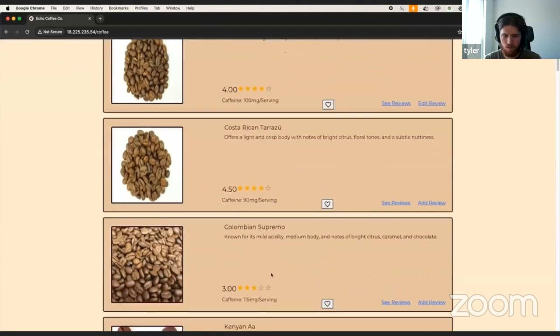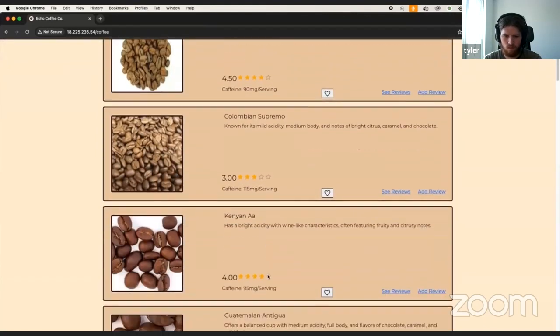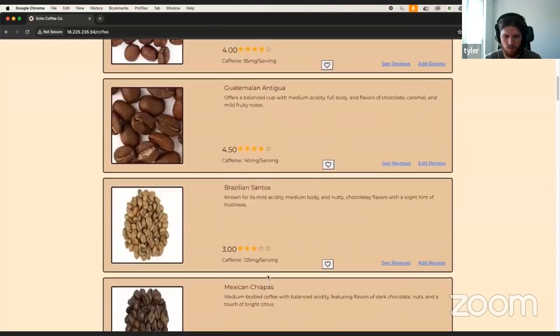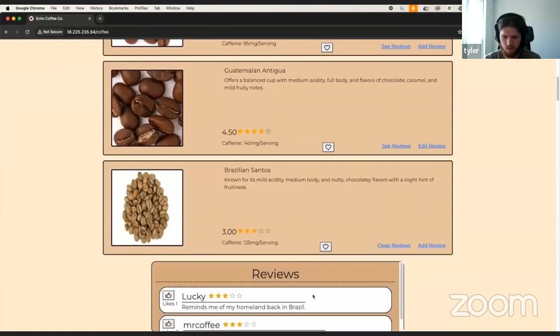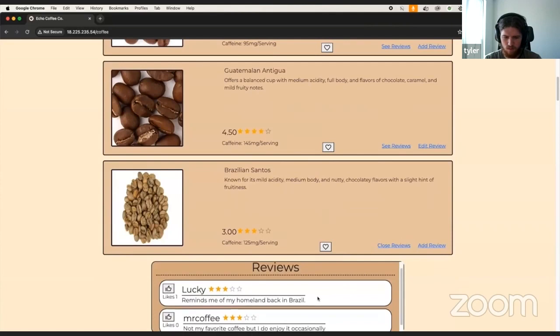Now, reviews. All of the coffees on our coffee page can be given a review by a user. If a user wants to see what reviews are already on a coffee, they can simply click See Reviews and all of the reviews will be displayed. A review will contain a user's username, the rating given to the coffee, and the content of the review.